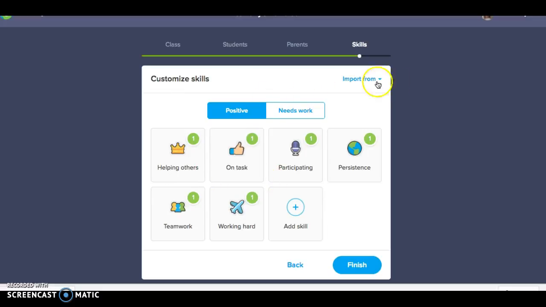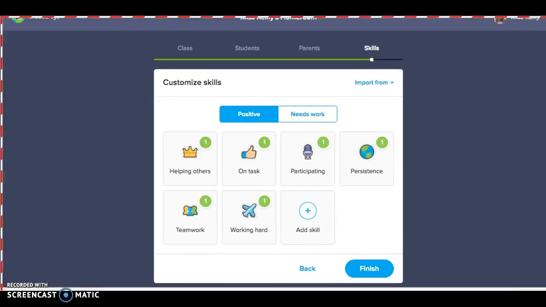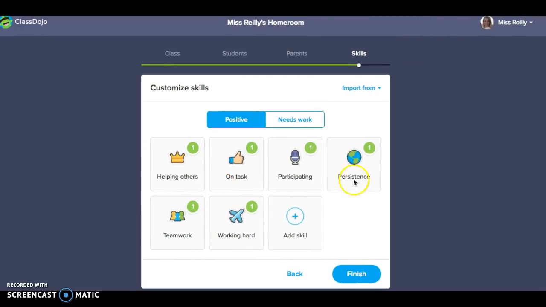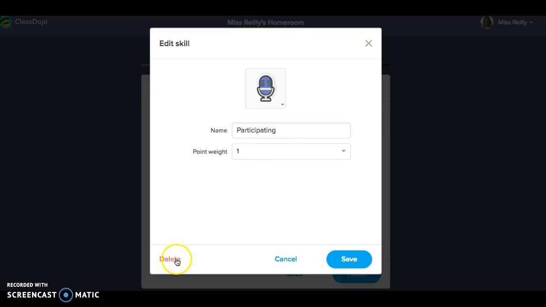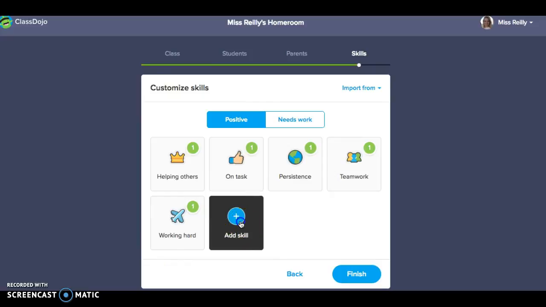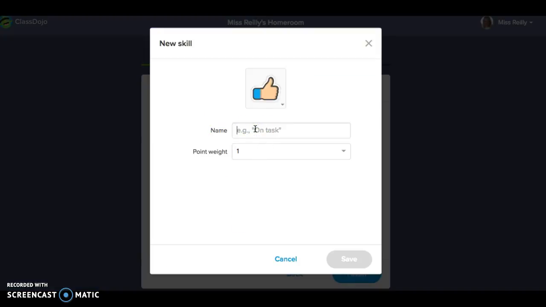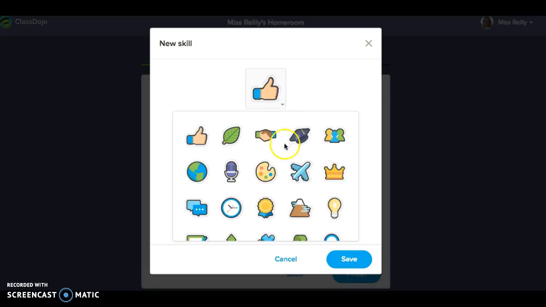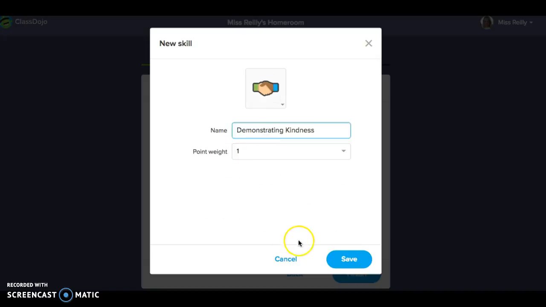The next step is to set the skills. Class Dojo is nice enough to add some skills in there for you already to give students points for the things they have completed. However, I might decide that I don't want to give my students points for participation. I am able to delete this skill. I'm also able to add skills like demonstrating kindness. And I might make this have that symbol.